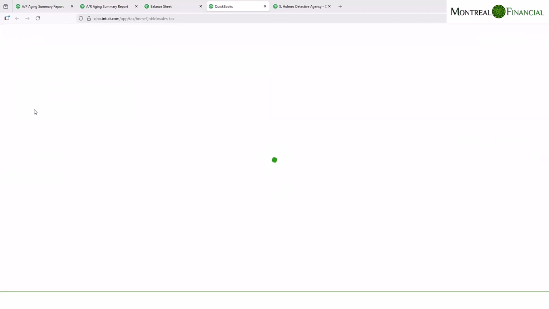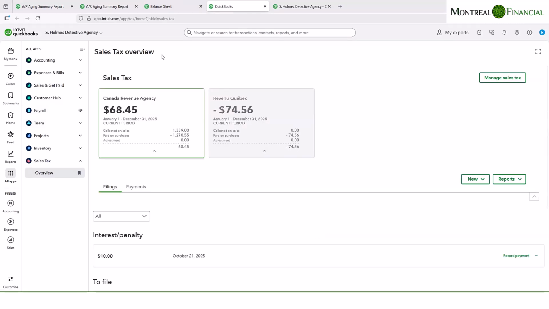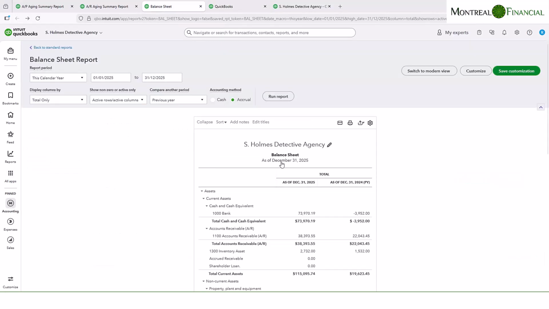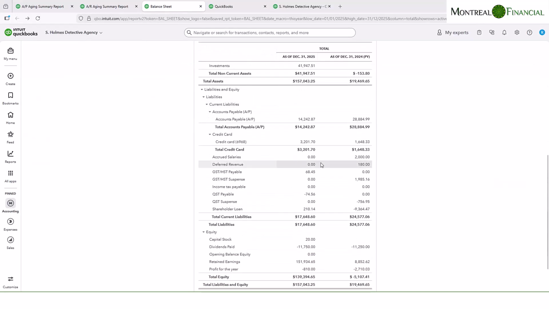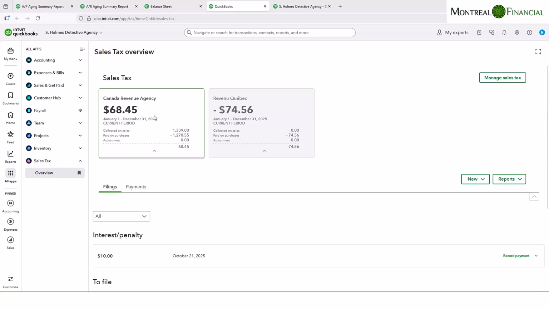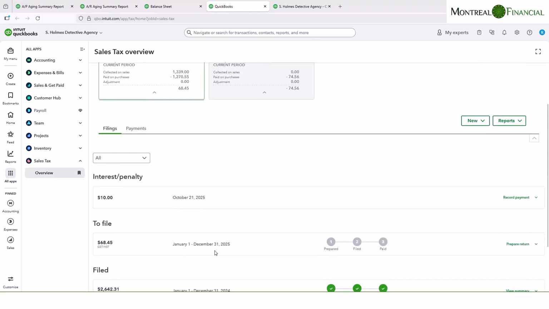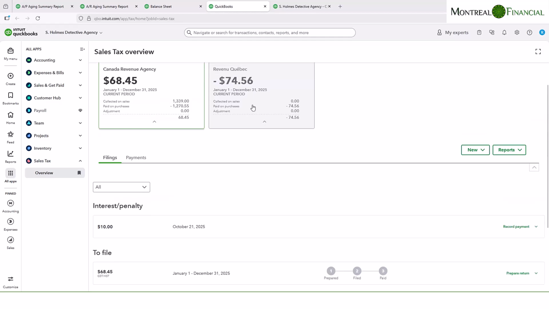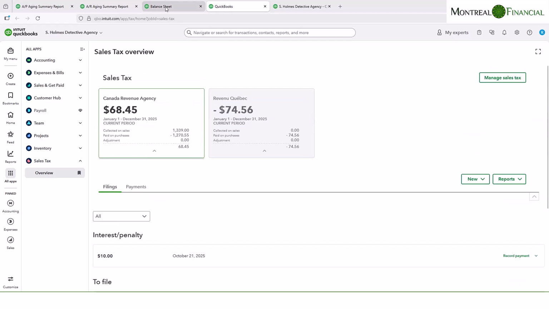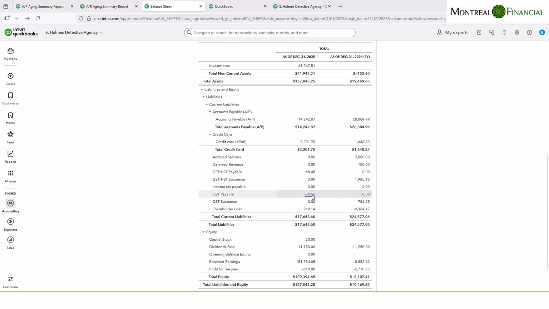And here you can see that my sales tax owing to Revenue Canada, my GST HST payable, is equal to 68.45, which is identical. So that's great. And that's really, really important that they match. If they don't, you do want to do some additional research to find out why they do not match. Similarly, the QST, the Revenue Quebec refund amount is 74.56, which equals this amount. And again, you would want to investigate if they're different.